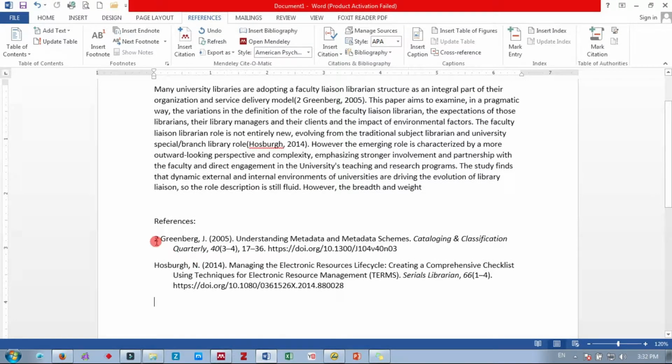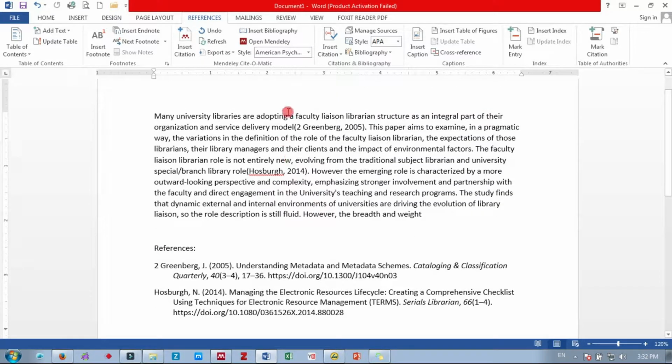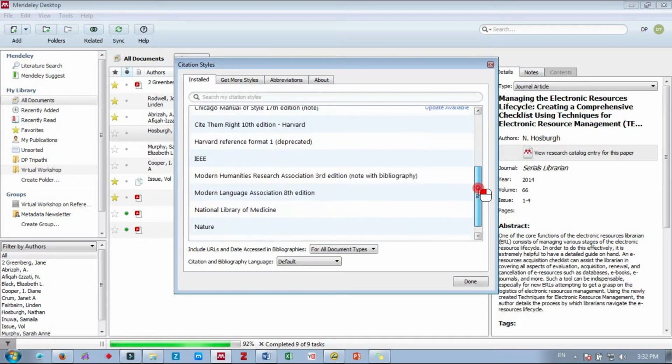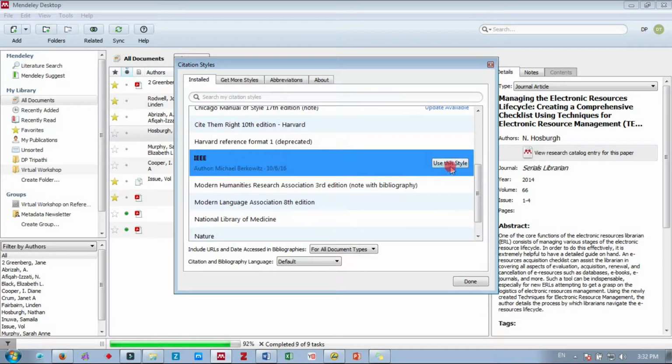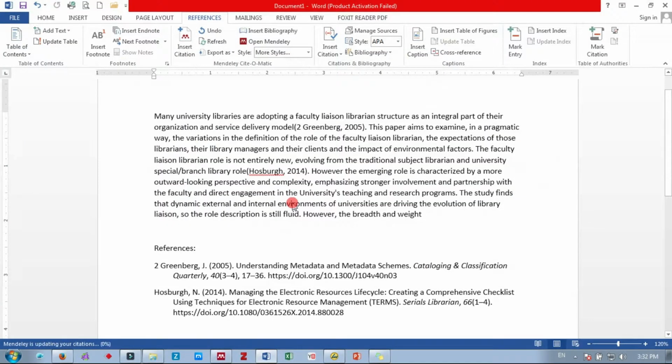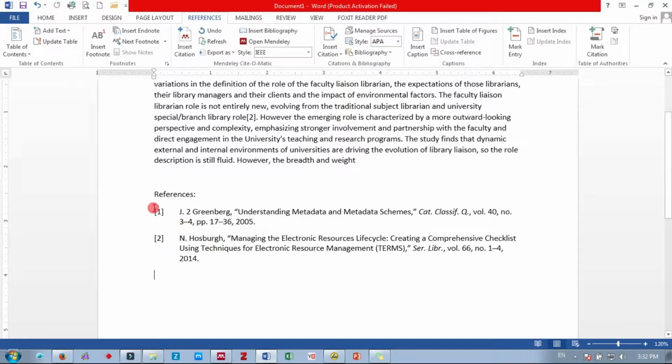Now the question is, suppose you want to use some other style of the citation, so you can choose accordingly. So for that you need to go to More Styles, and here see American Psychological Association 6th edition is enabled. So suppose you want to use the IEEE, so you have to check this, use this style, and click on Done. So you can see the change. Now the bibliography has been changed as per the citation style IEEE.